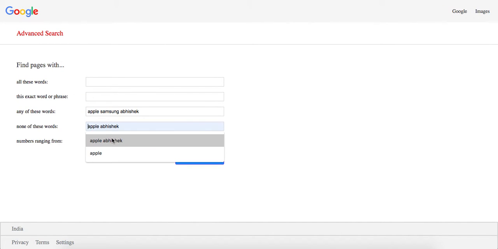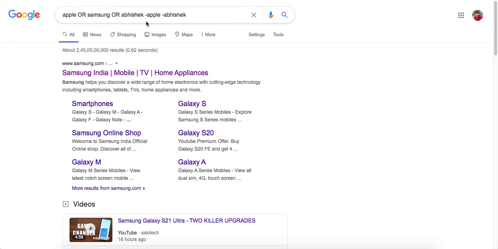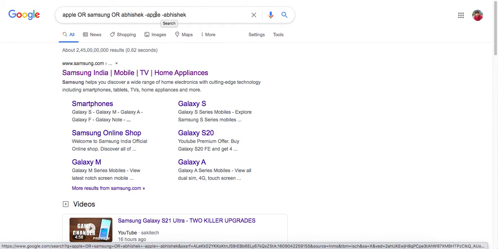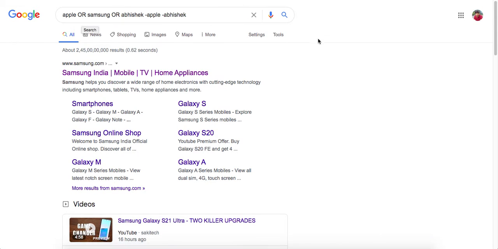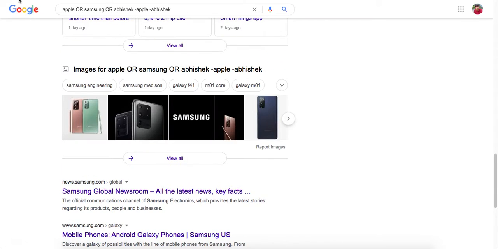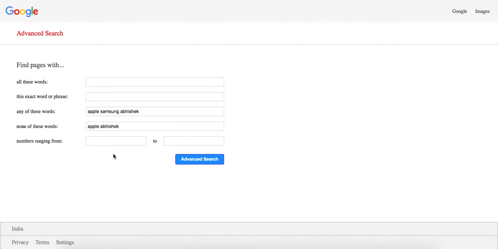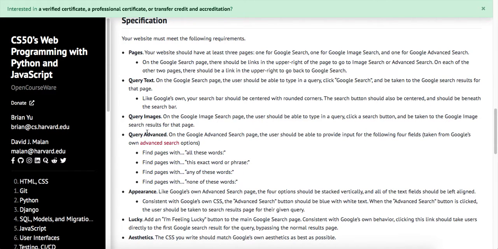Now we can check for none of these words. Earlier we had done Apple, Samsung, Abhishek. Now we are removing Apple and Abhishek, so the result will only be associated with Samsung. So now we can see none of these words, so minus Apple and minus Abhishek. Such queries have been removed, and only Samsung has been shown here in our results. So these are the 4 requirements that have been asked in query advanced.